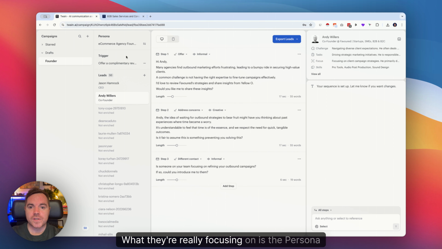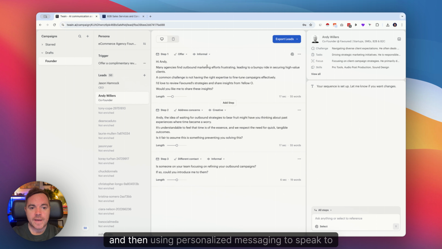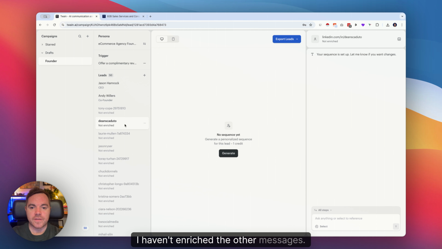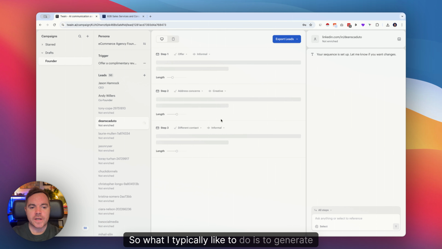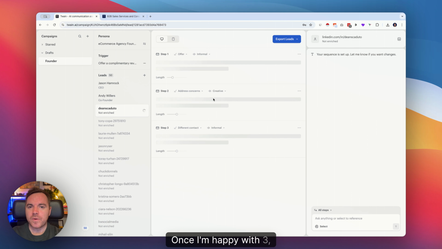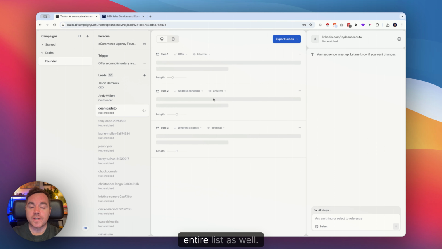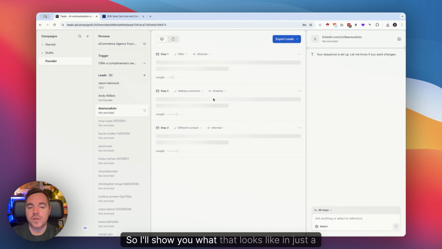What they're really focusing on is the persona they're reaching out to, the reason that they're reaching out, and then using personalized messaging to speak to the problems that these prospects face. And that's exactly what Twain helps with. So far, I've created 2 messages here, and I haven't enriched the other messages. So what I typically like to do is to generate 3 to 5 different messages for the prospects in my list. Once I'm happy with 3, 4, 5, it's usually safe to then go and generate the entire list as well. So I'll show you what that looks like in just a second.